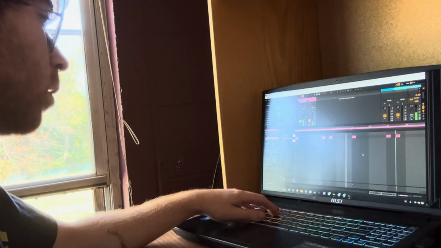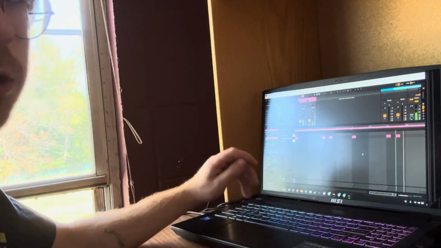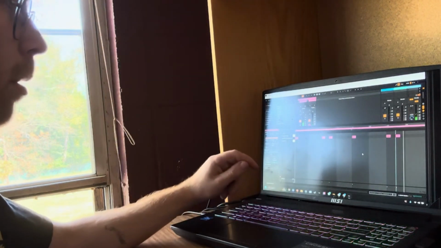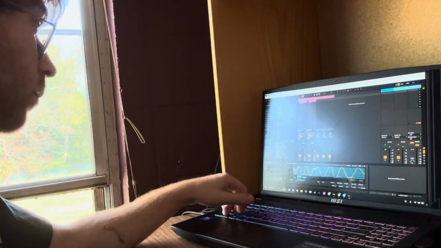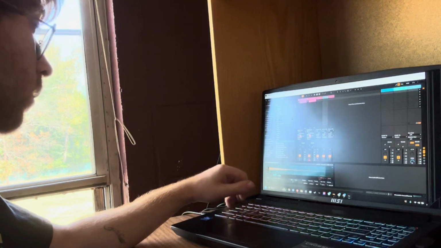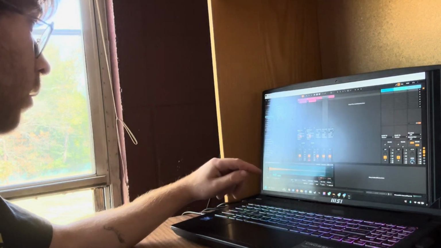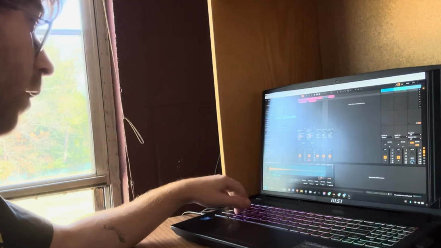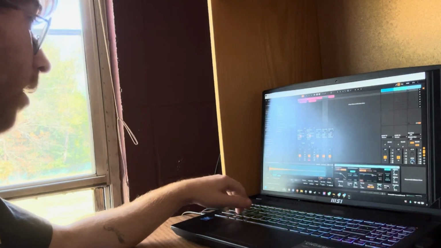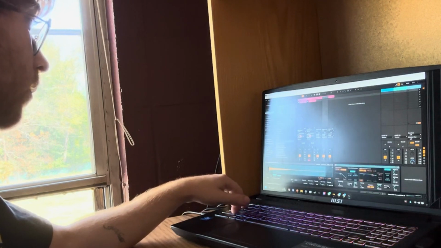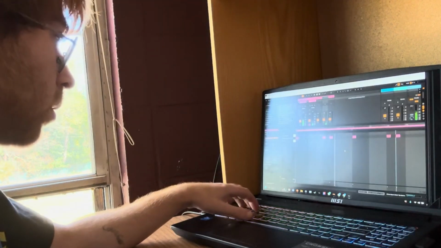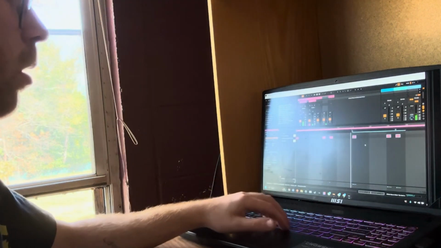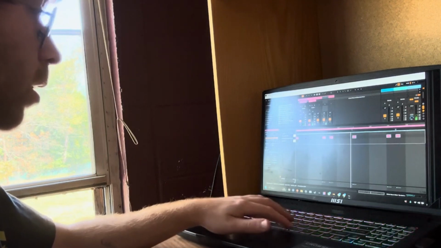Okay, so that sounds like shit, but don't worry because reverb will save us. And changing it to an open hat as well. Maybe kick instead.